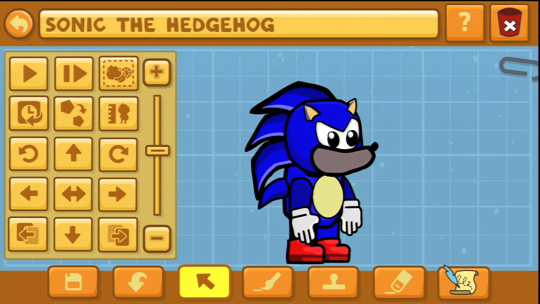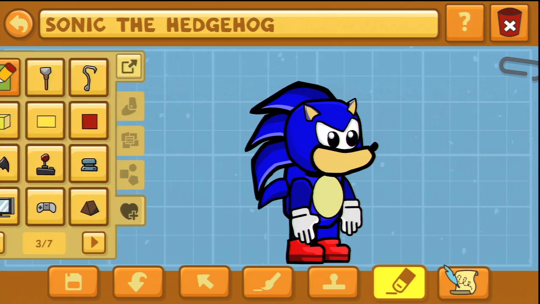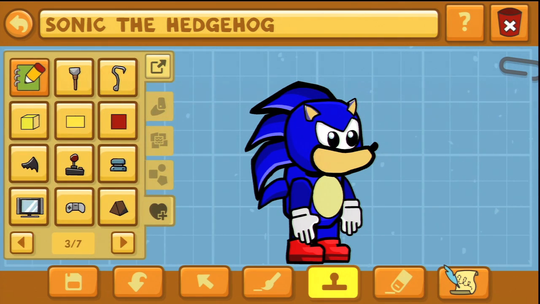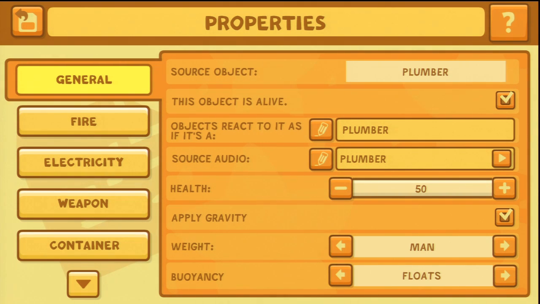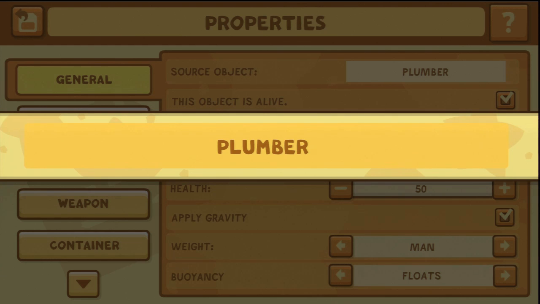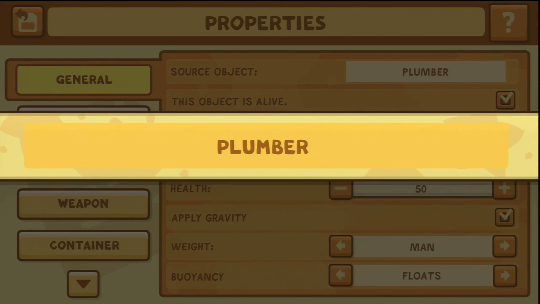And so that's what I wanted to do to my Sonic. Now that we've got mostly the basic look of what I want the Sonic to look like, I want to make slight adjustments to some things. And of course, we have to see how he operates when we place him down, because often parts move independently of each other. But of course, I also want to change that he's reacted to as a hero. I don't want him to be reacted to as a plumber or something.